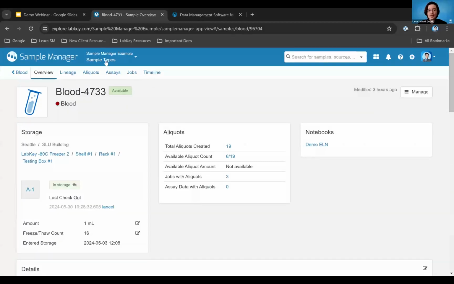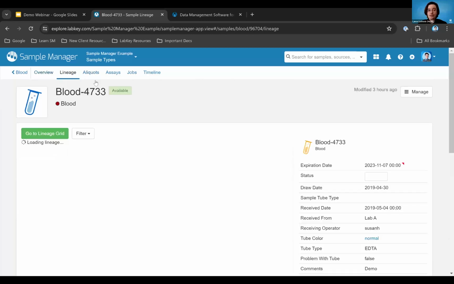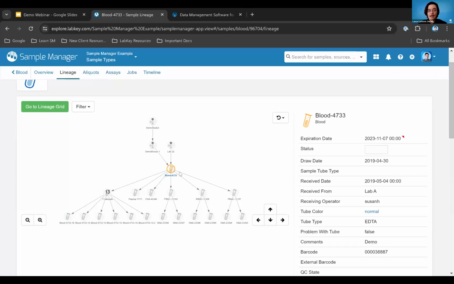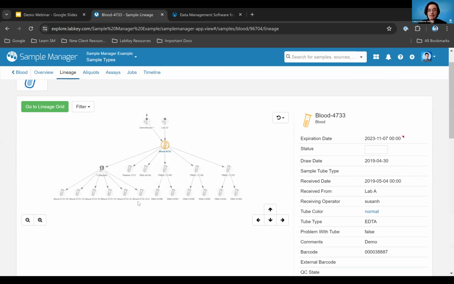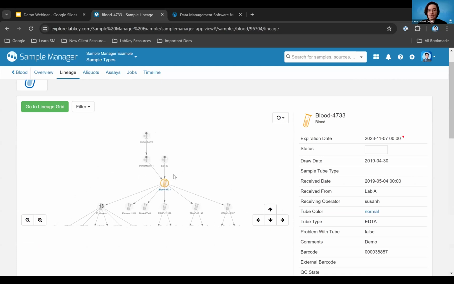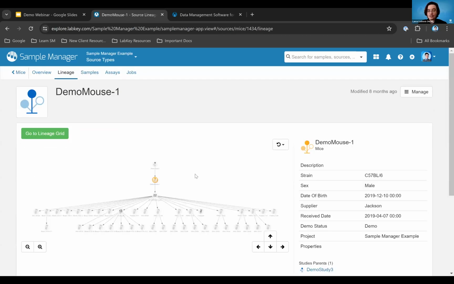One thing that is really exciting for a lot of folks is our lineage view. So this shows how this sample is related to everything else in my lab. I can see that this blood sample was drawn from this specific mouse and that this specific mouse is from this specific study. I can also see that this blood sample has these 13 aliquots and then it has these derivatives here. So we went from a blood sample to a plasma, PBMC, or DNA sample. And then I can see those samples, aliquots, or derivatives as well. So this is a great way for me to get a better understanding of how everything's related.